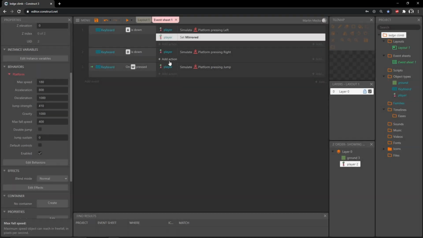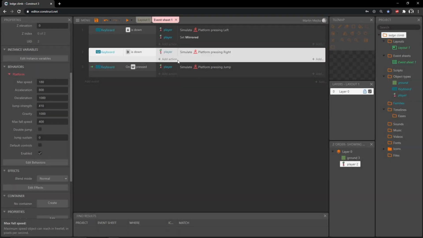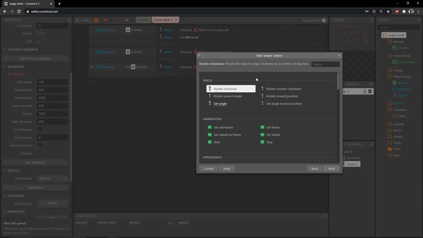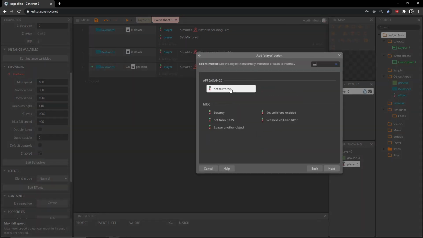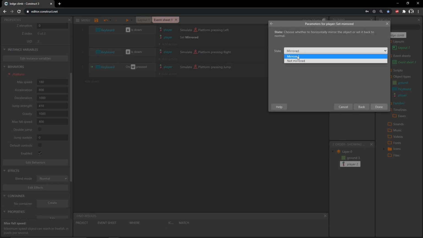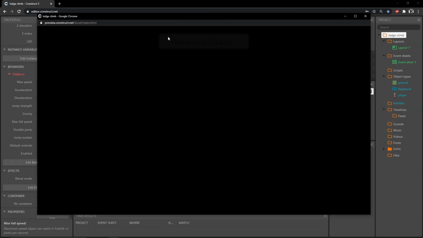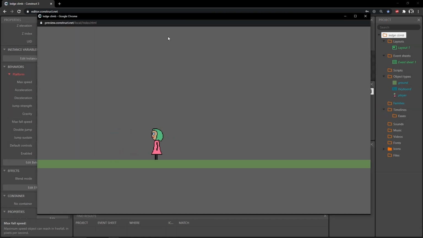And then we can do the same thing down here for D is down when we're pressing right. Let's add an action, go into our player. I'm going to type in mirrored, set mirrored, and this time I'm going to choose not mirrored. That way it will flip the image back the other way. And if we play, now our player faces the direction that we are moving.